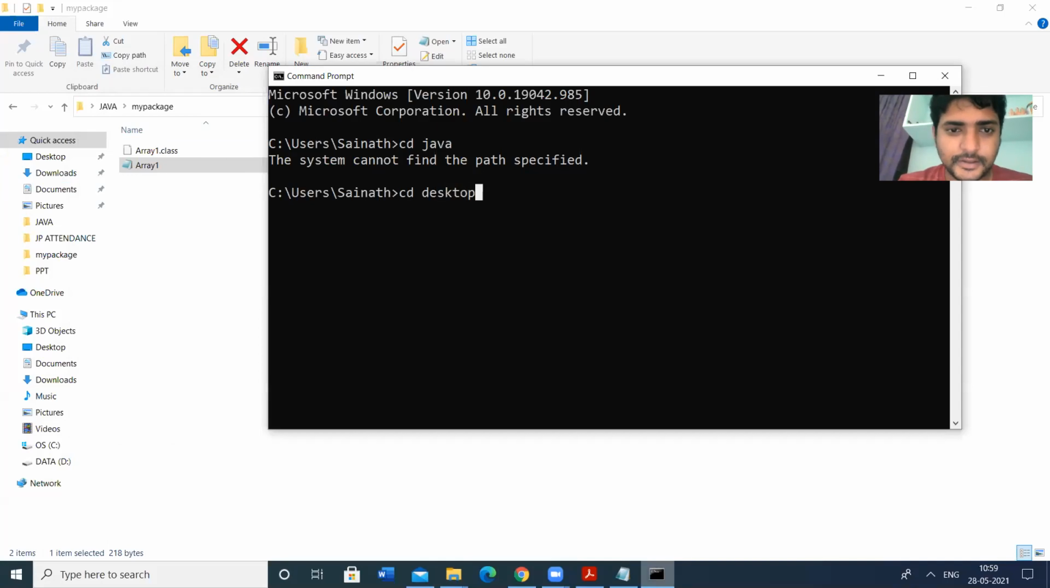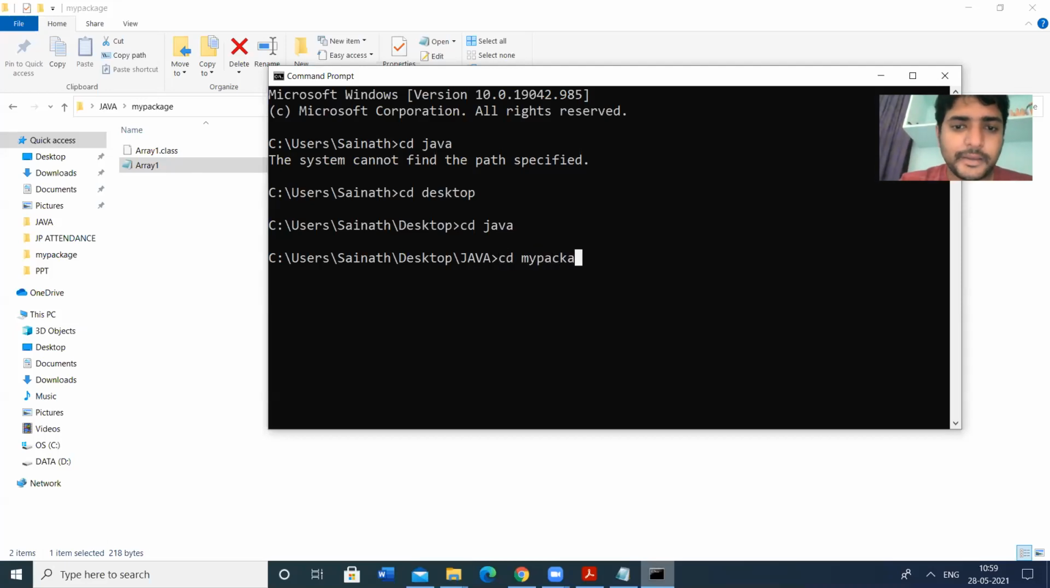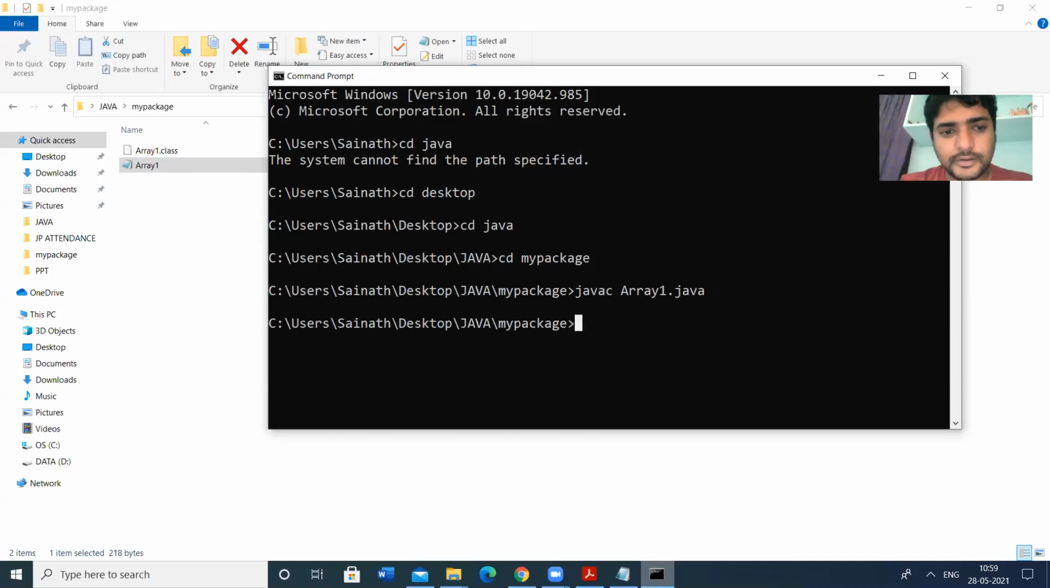cd space desktop, cd space Java. In this we have the my package folder. So cd space my package. Here we have to compile the package: javac, and the file name is array1.java. So there are no errors.